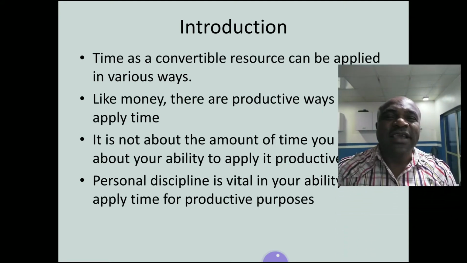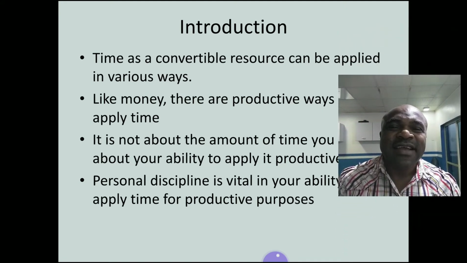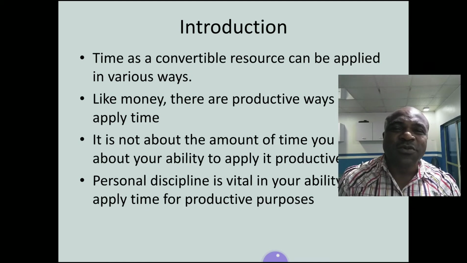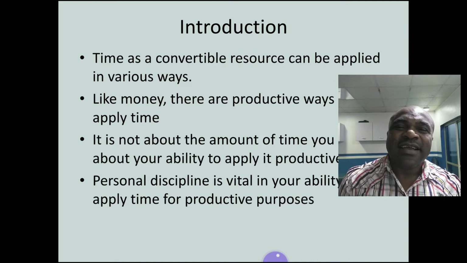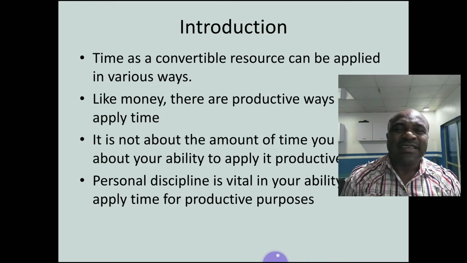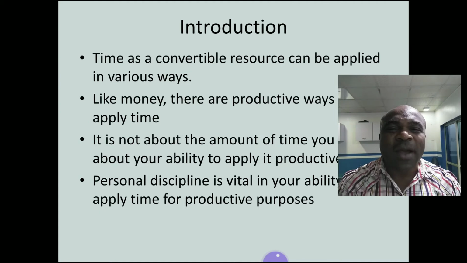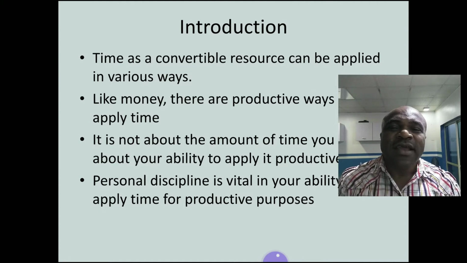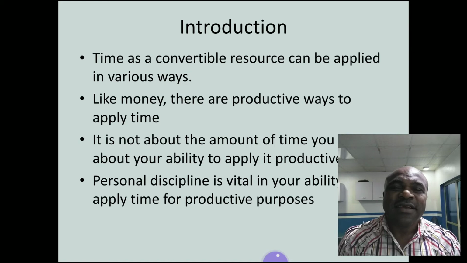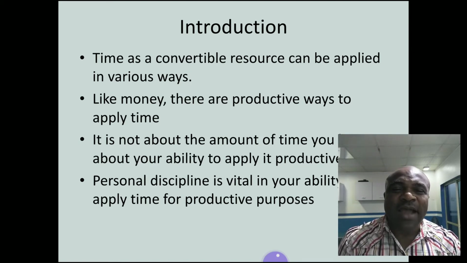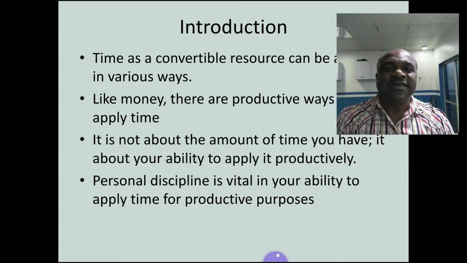Now, let's begin by reminding ourselves that time is a convertible resource and can be applied in various ways. Like money, there are productive ways to apply time. It is not about the amount of time you have, it's about your ability to apply it productively. Personal discipline is vital in your ability to apply time for productive purposes.